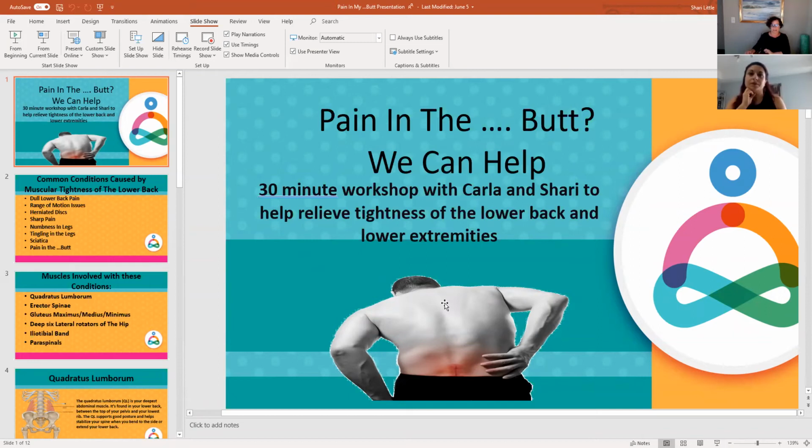Pain in the... but we can help. This will hopefully give you some new tools and things to help you alleviate some of the pain that happens in the lower back. There are numerous muscles that are all attached and involved in that lower back.